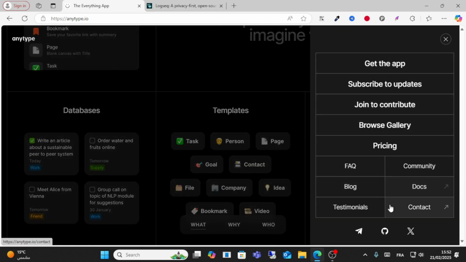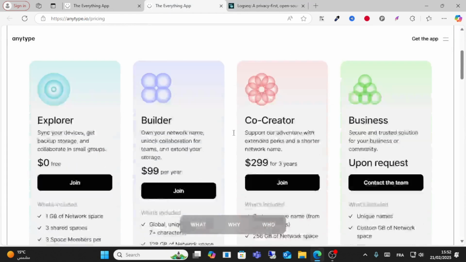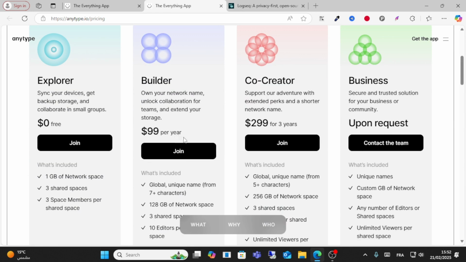So guys, the price, if I check the price here, pricing, this is the price, 99 per year for builder and creator, 299.